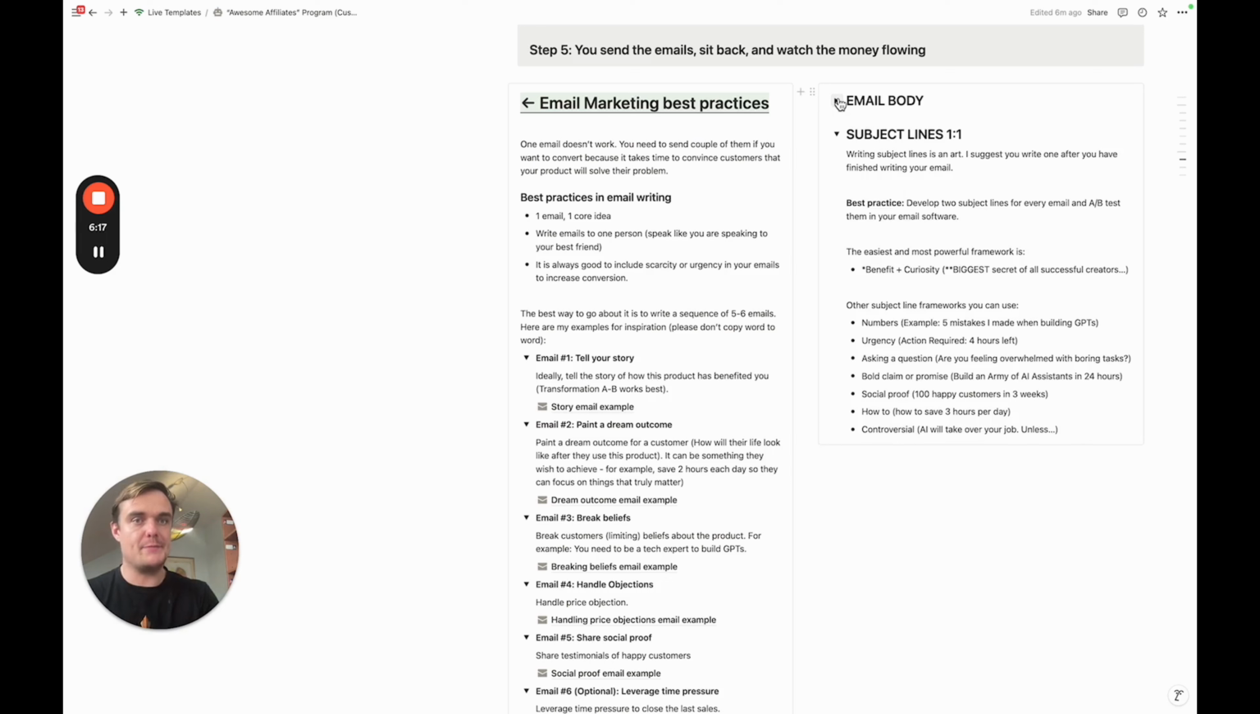Now, once you're done with the email body, final thing to do is subject lines. So writing subject lines is an art, and I suggest you write one after you have finished writing your email. At least that process works the best for me. Best practice is always have 2 subject lines for every email and A/B test them. And all of your email softwares will allow that. So the easiest and most powerful framework is benefit plus curiosity. So, biggest secret of all successful creators.